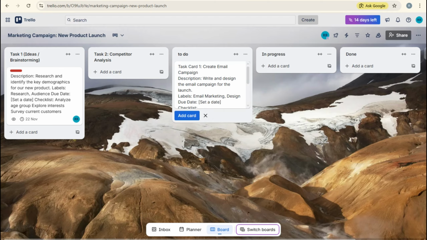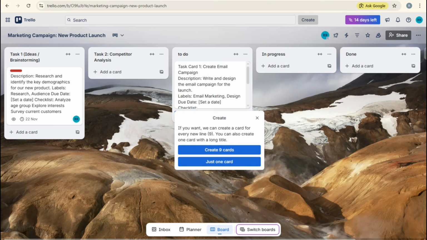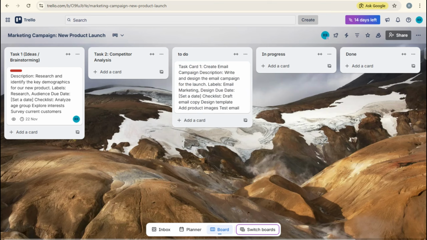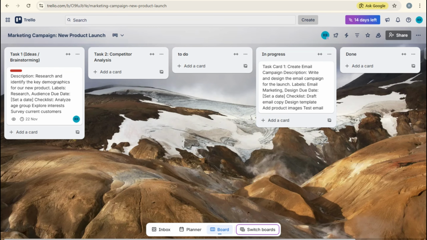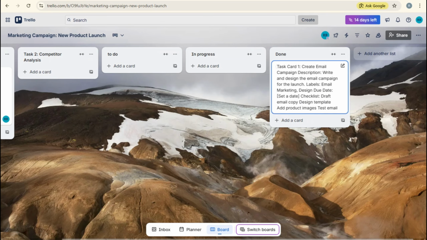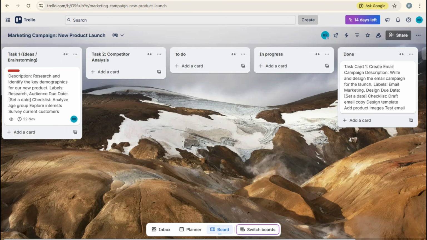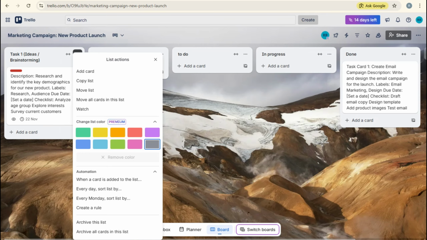Now, once you have started to do this task, or someone started to do this task, you can move this from to do to, let's just say, in progress. And once it's completed, then you can move this to done. There are a lot of things that you can do here on Trello. So basically, this is just a basic way on how to use Trello for project management.